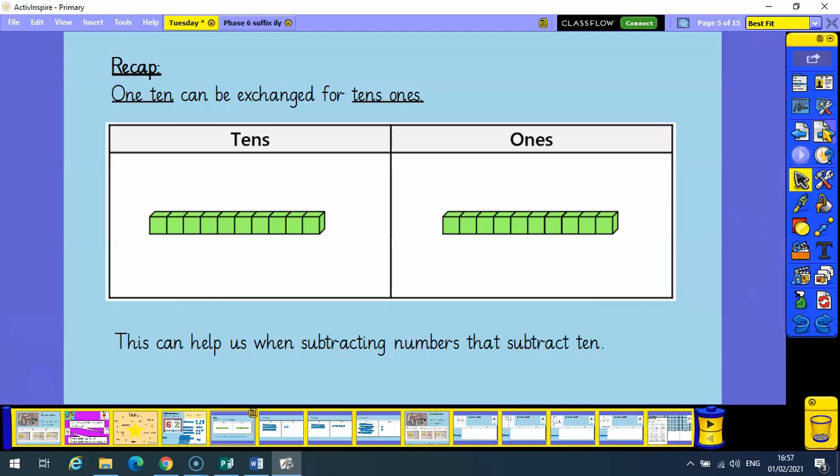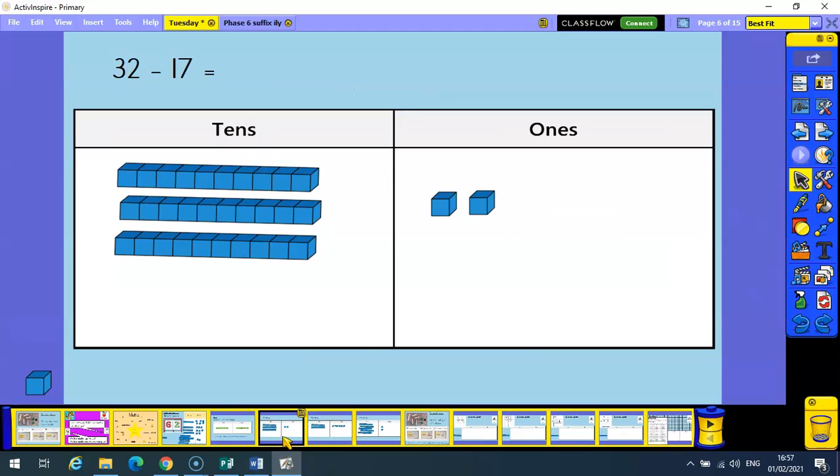Okay, so remember, when we're doing subtraction, we sometimes need to exchange. Exchanging means taking a 10 and putting it into the ones column, and then swapping it for 10 ones, because 1 ten has the same value as 10 ones.